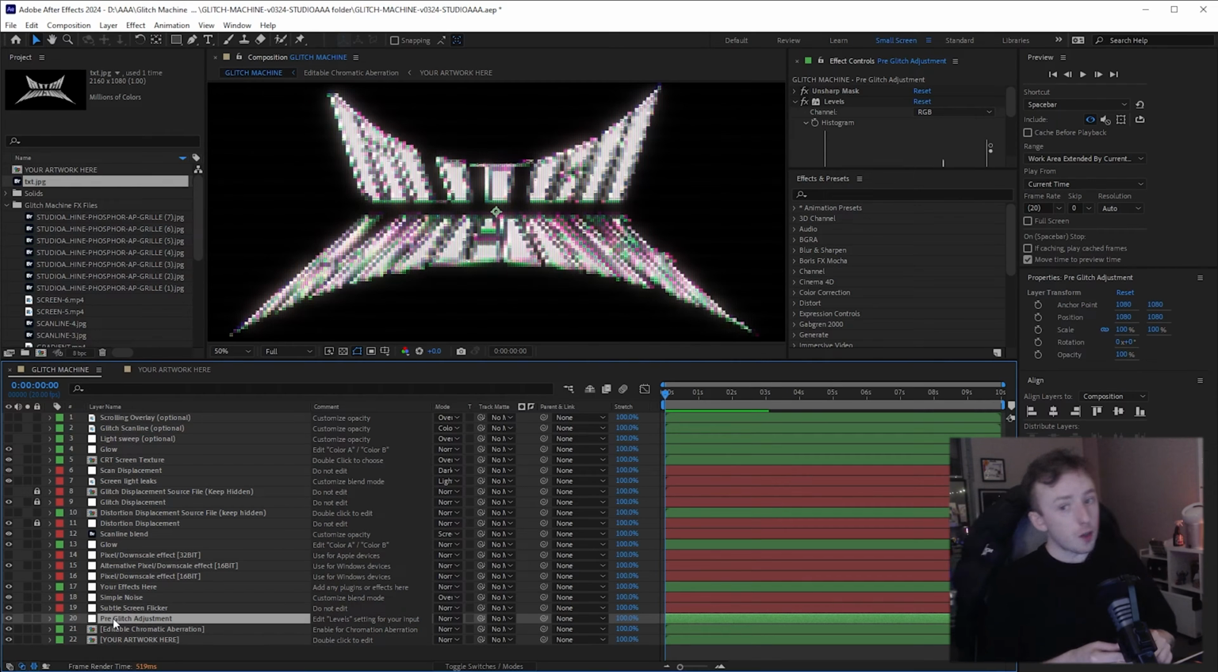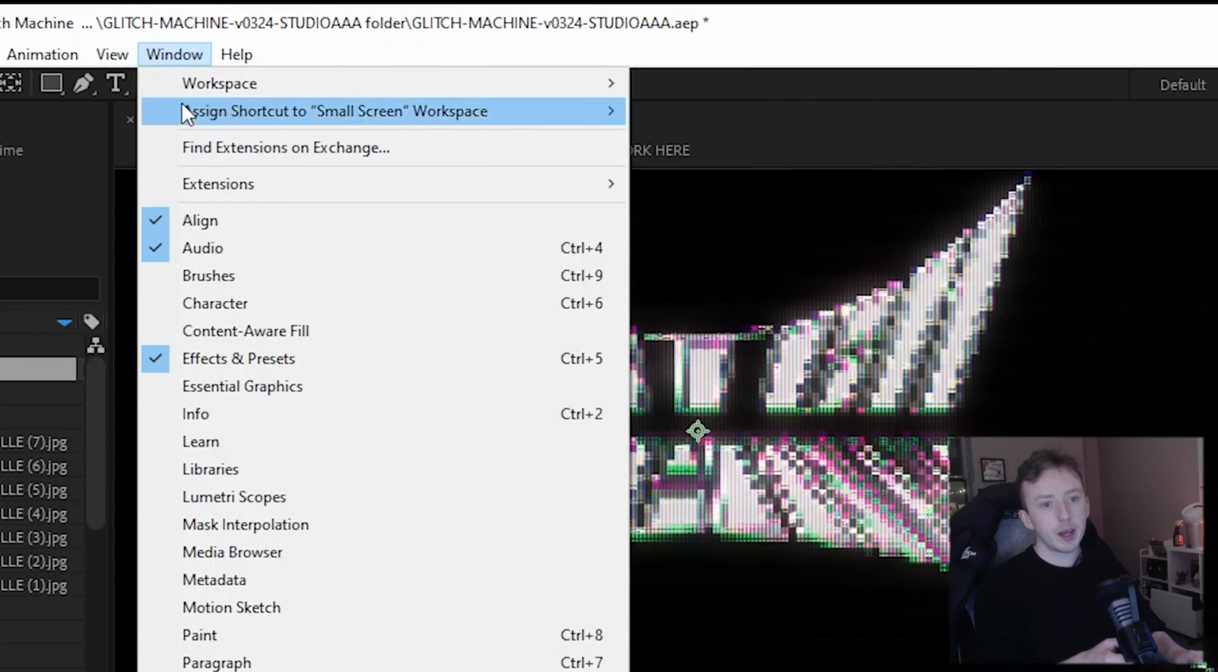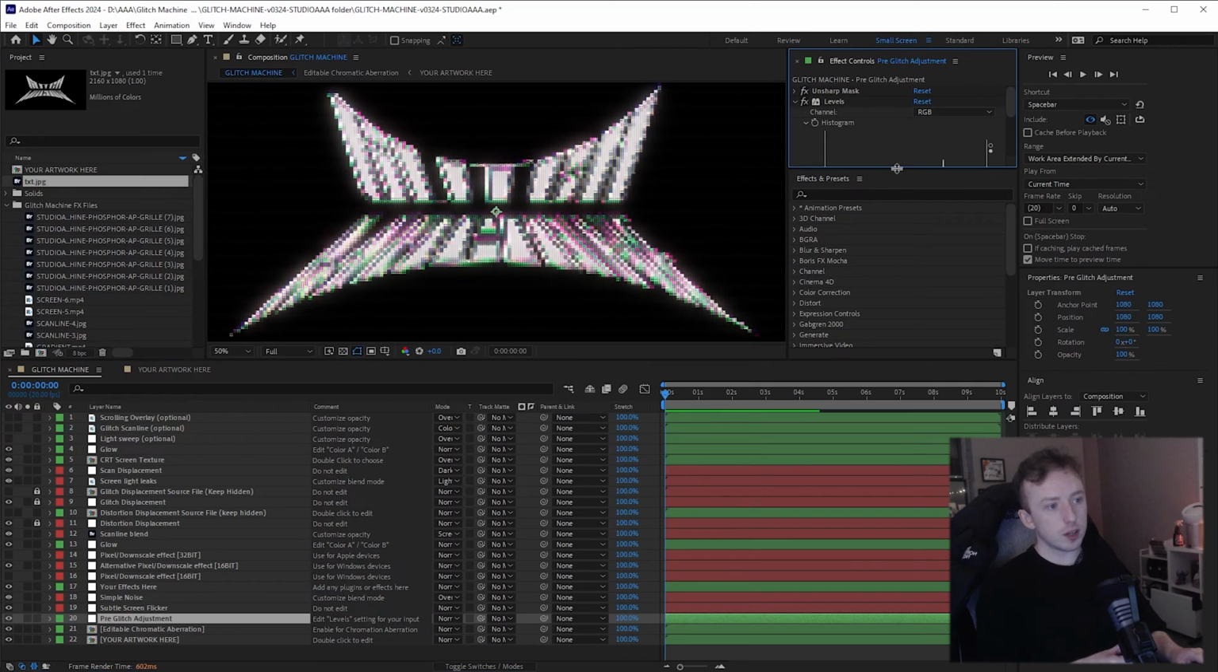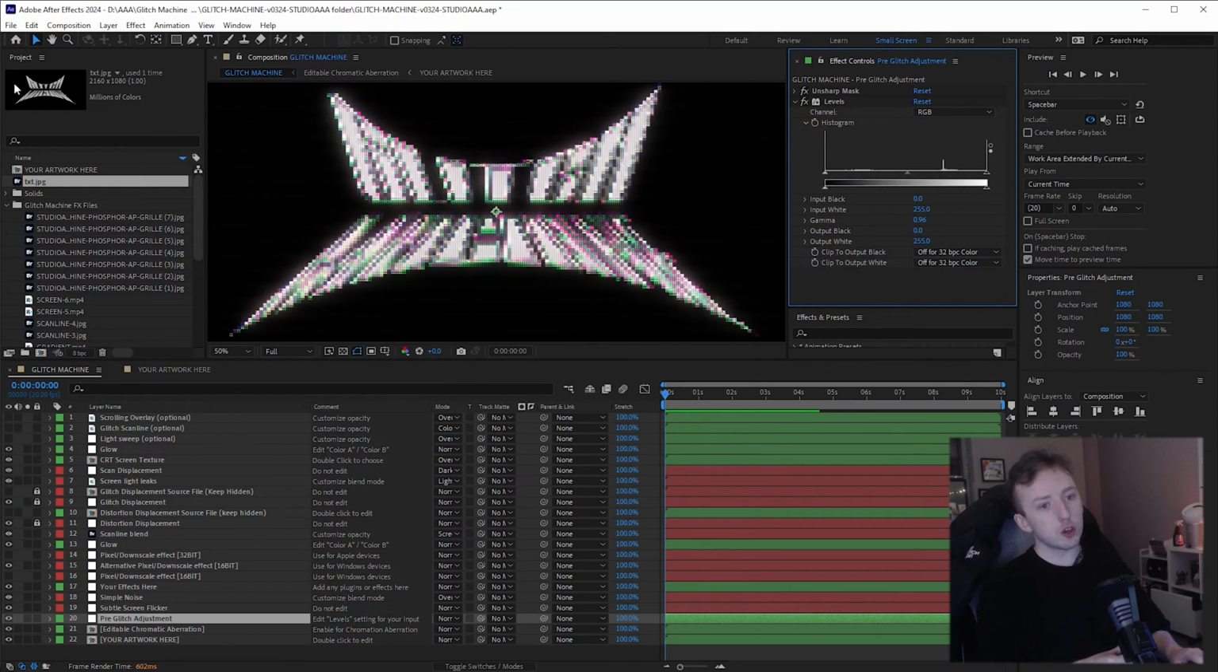Now when you click that, nothing might happen if you are new to After Effects, so you're going to need to come up to Window and make sure you've got Effect Controls ticked. I've got it ticked, you just can't see it, so mine is here at the top right. After Effects is like Photoshop in that you can drag these panels to wherever you like, but yeah, I just keep mine at the top right.